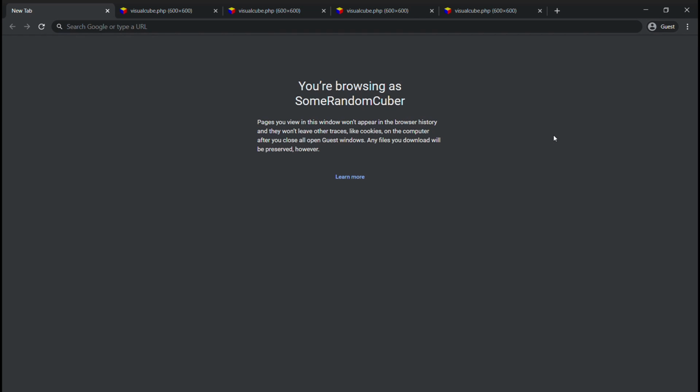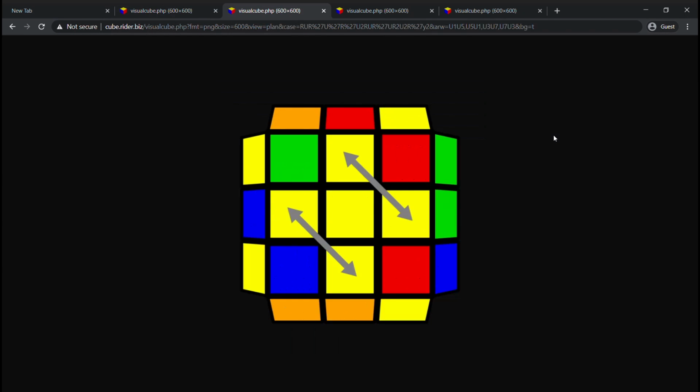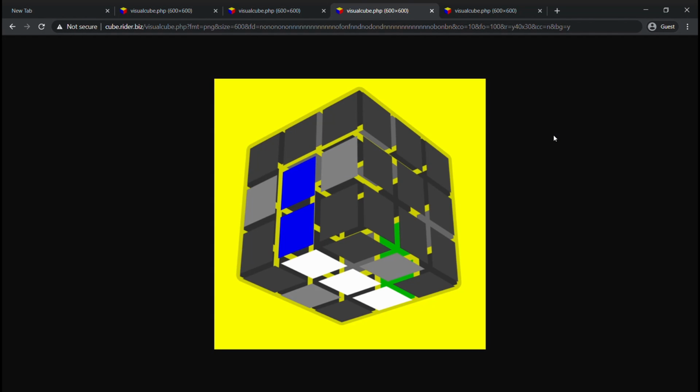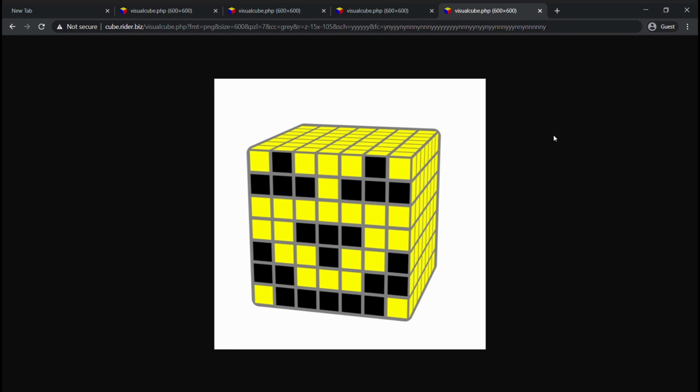I'm some random cuber, and in this video I'm going to be showing you how to create visual Rubik's cubes like this, or this, using your computer and no software.